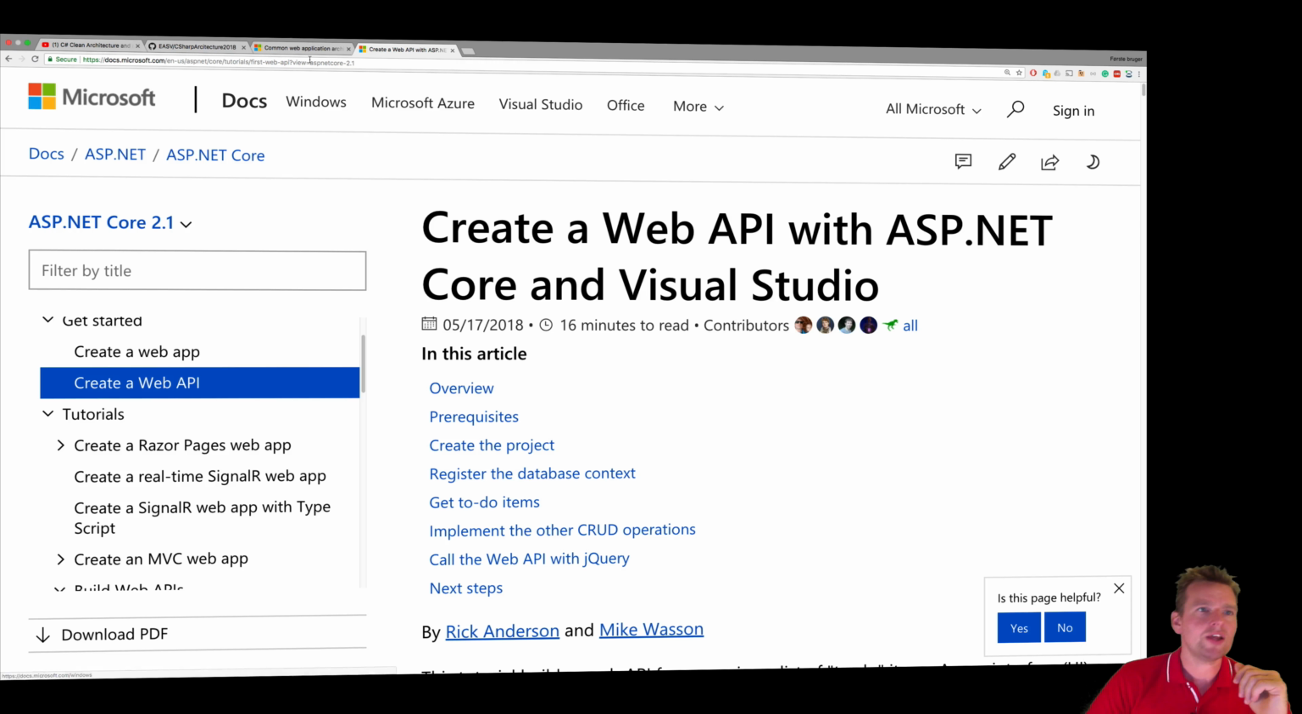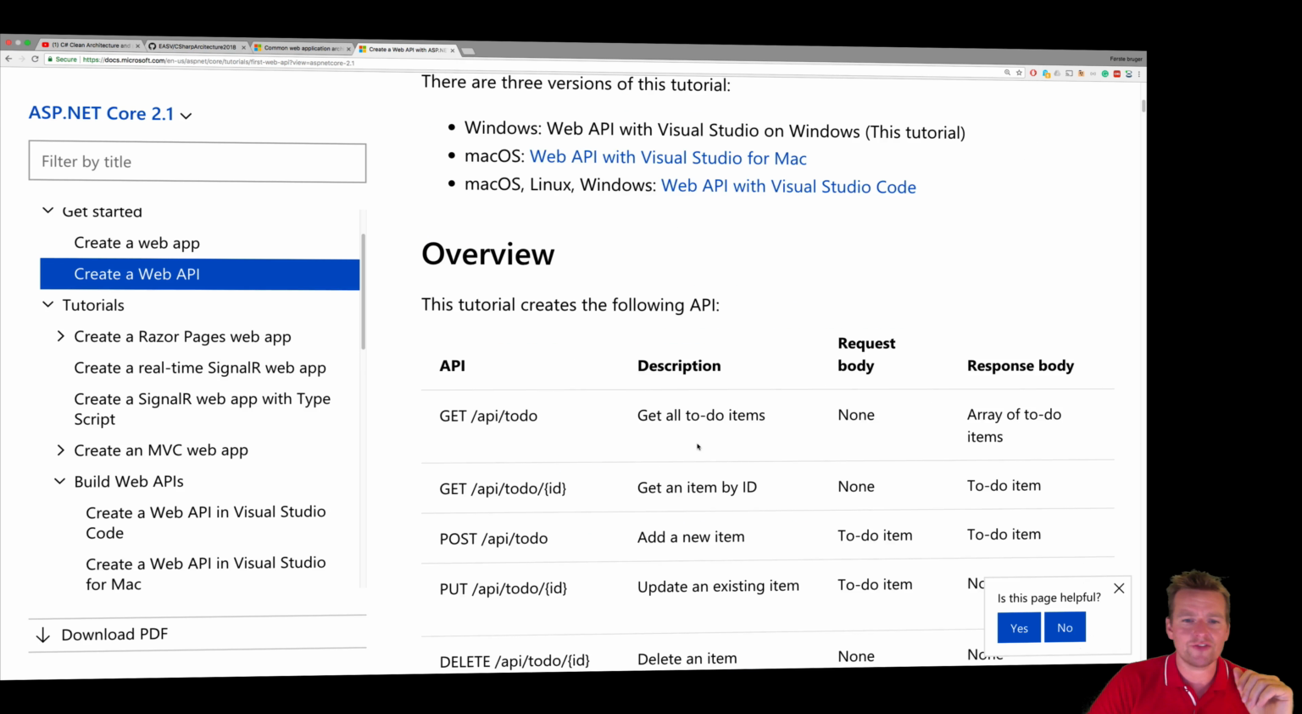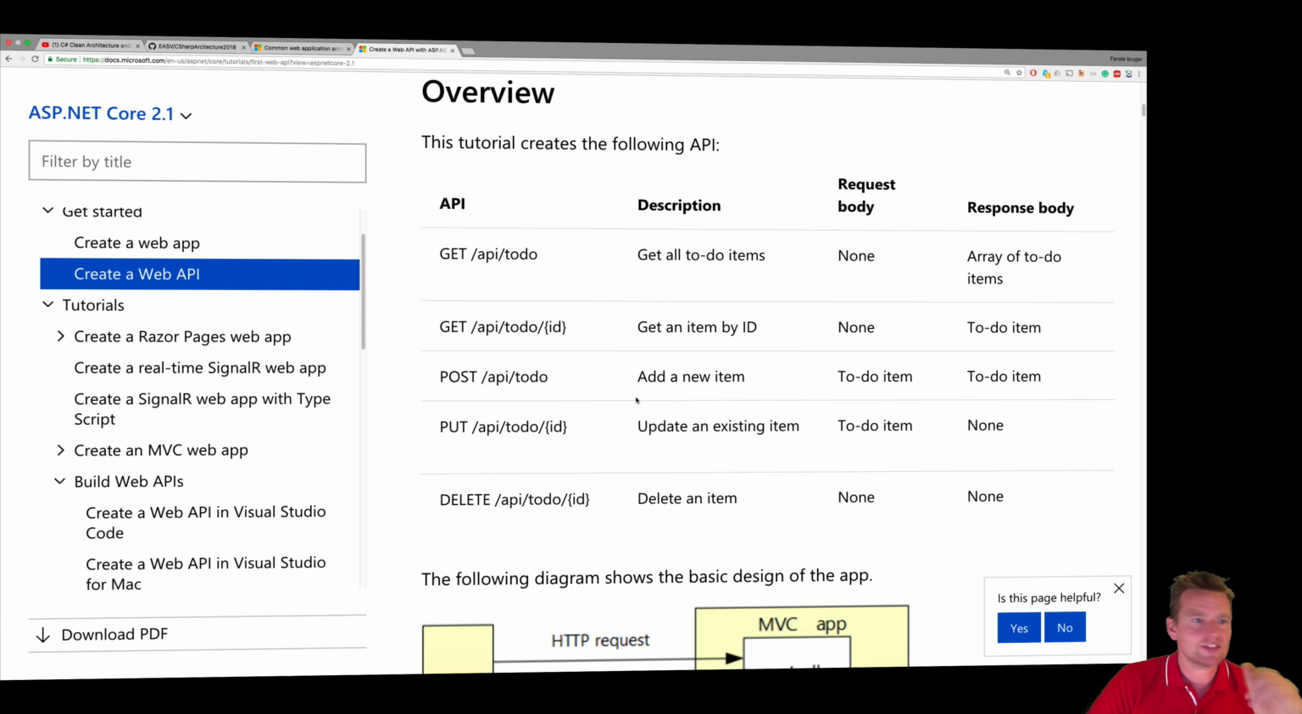But what are we going to do? Well, I put in this link in the description. You can go and read it. This is actually creating a web API. If you guys can't wait for my videos, you can just go in and follow this guide. They explain very well in this series right here what we're going to achieve.